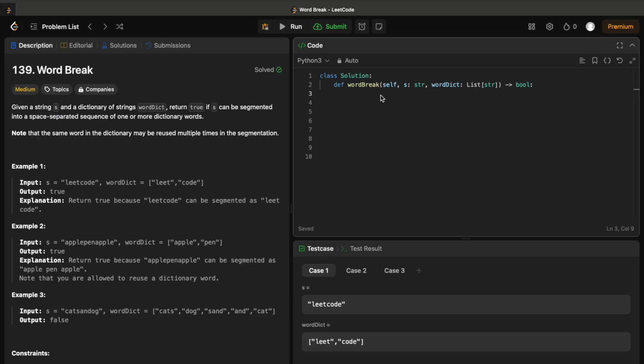Okay, so let's code the solution. First, this is a recursion problem because we are using brute force. So we'll start by defining a function that takes the arguments of a string and a dictionary. Now we will check each word in our dictionary, and if the word exists in the first part of the string, we'll take the rest of the string and put that back into our recursive function, and then we will return true if that is correct.